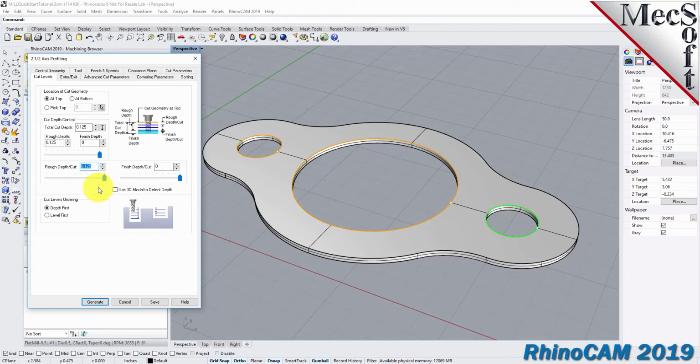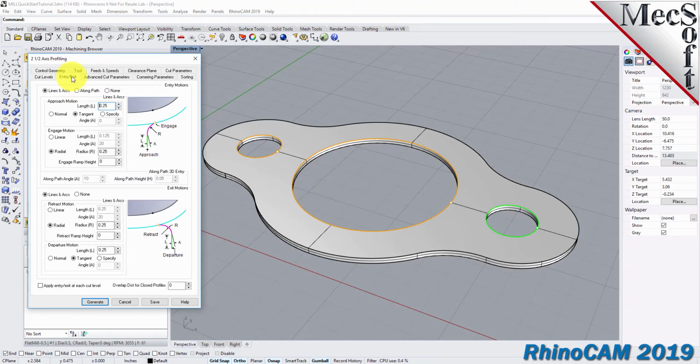Next, we select the Entry-Exit tab. Entry-exit parameters control how the cutter will engage material as it begins cutting and how it leaves the material as it completes cutting. Set entry and exit motions to none.